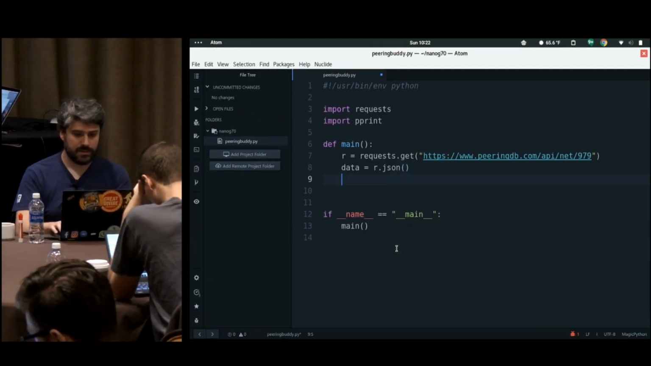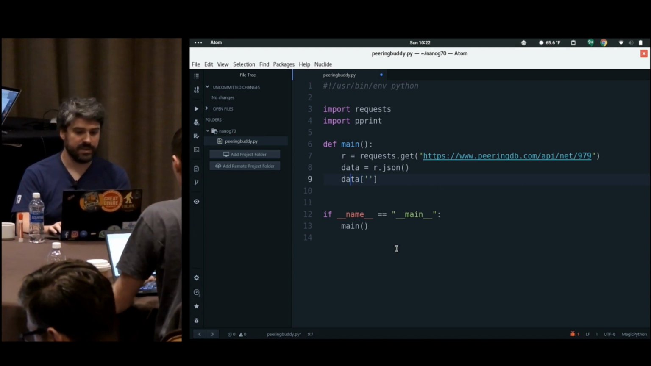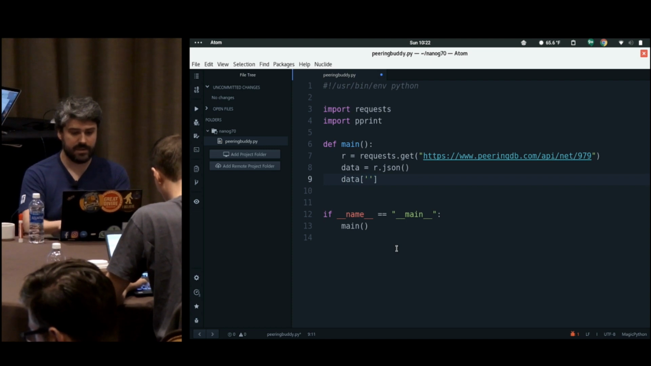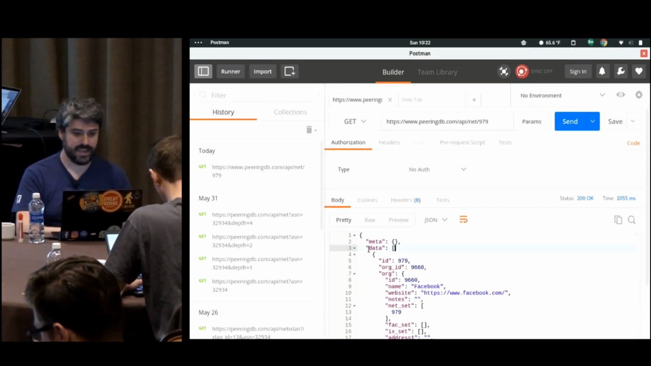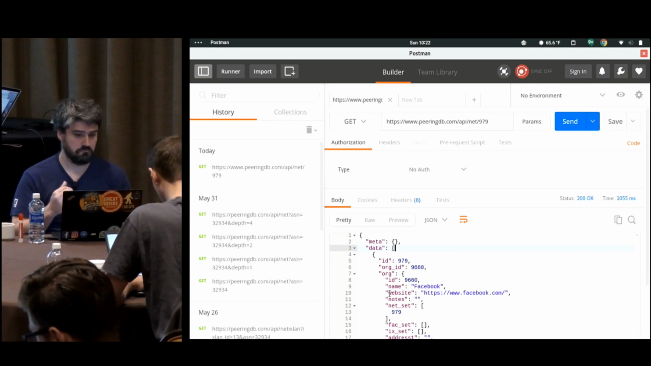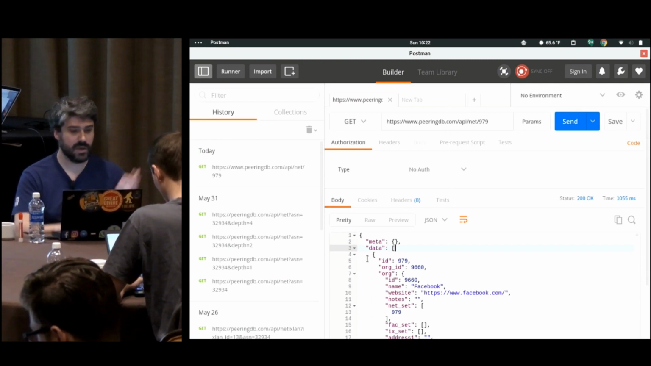So the way we can access dictionaries in Python is with these square brackets. So we know data is a dictionary. We take these square brackets and say, okay, data, and then we have to quote this. As soon as we quote this, this says, go grab this data section from the output. So we're skipping over meta. We're just saying, just grab me the data section. But we know that's a list.